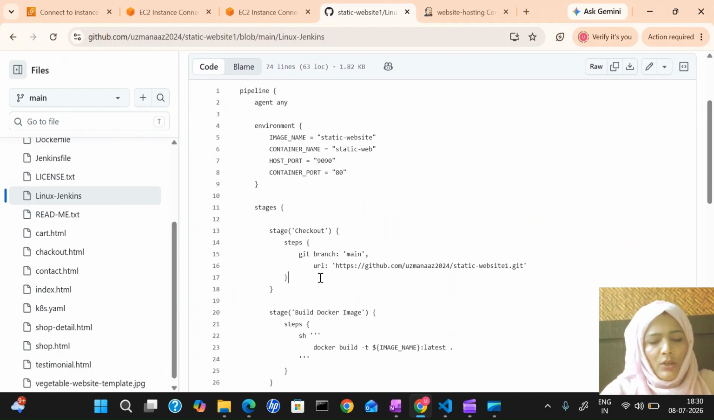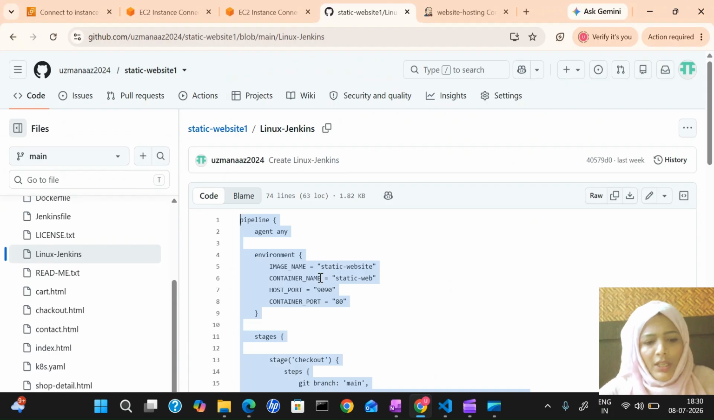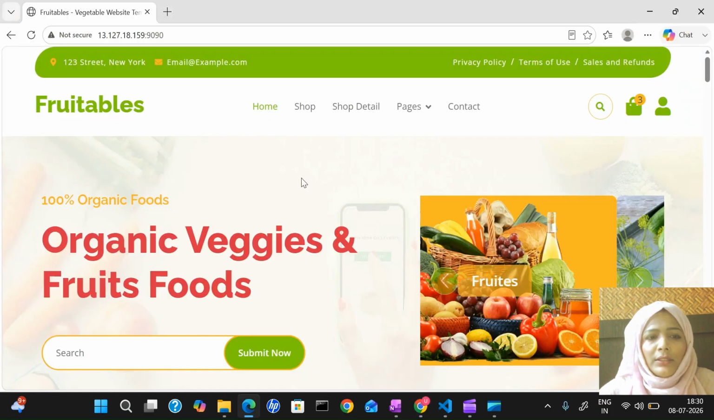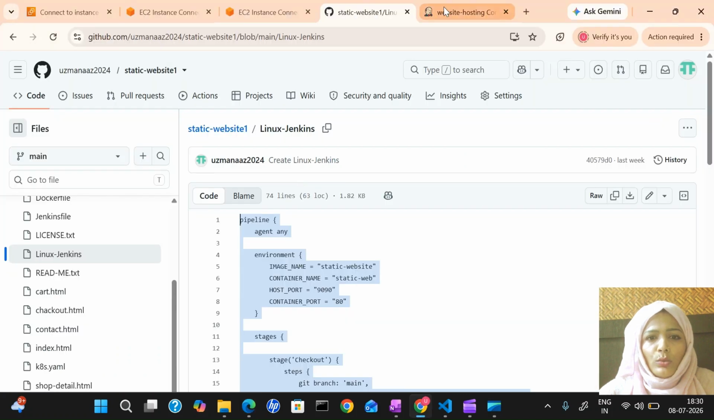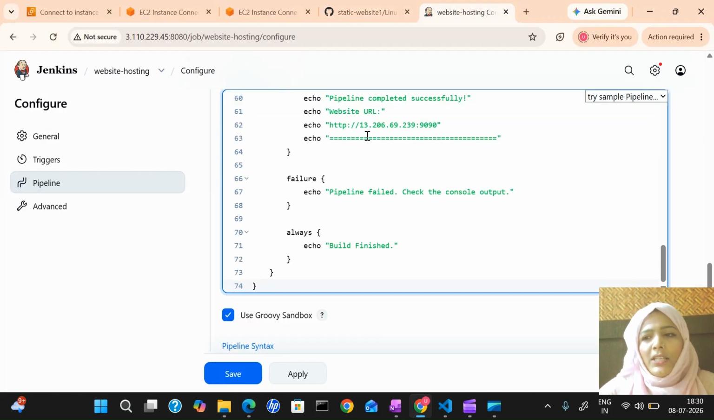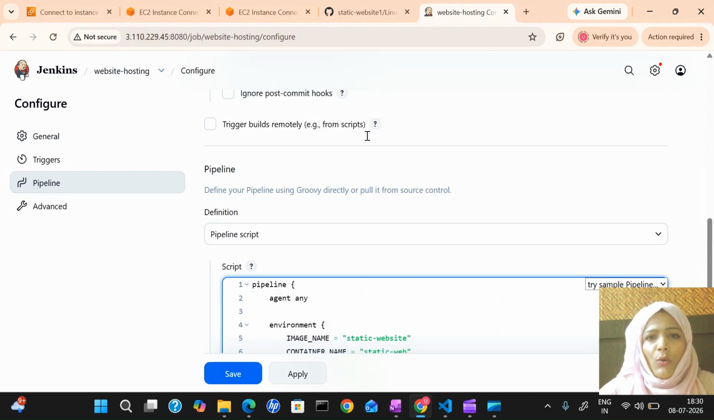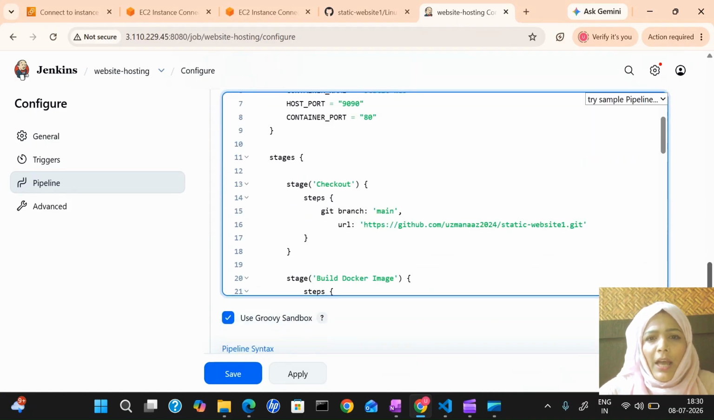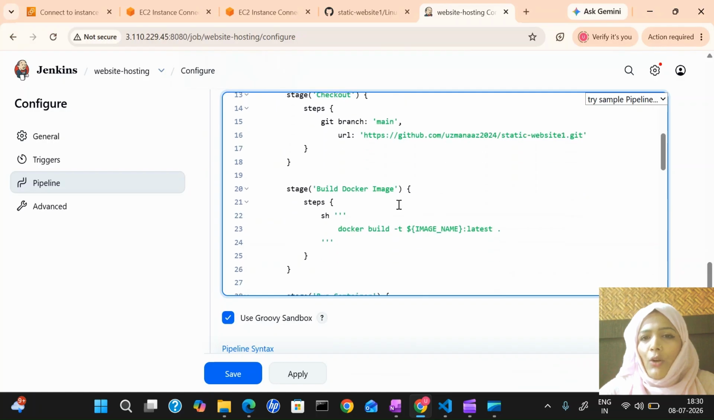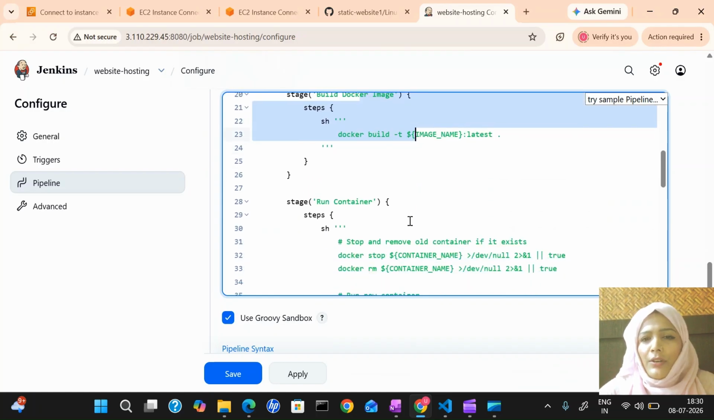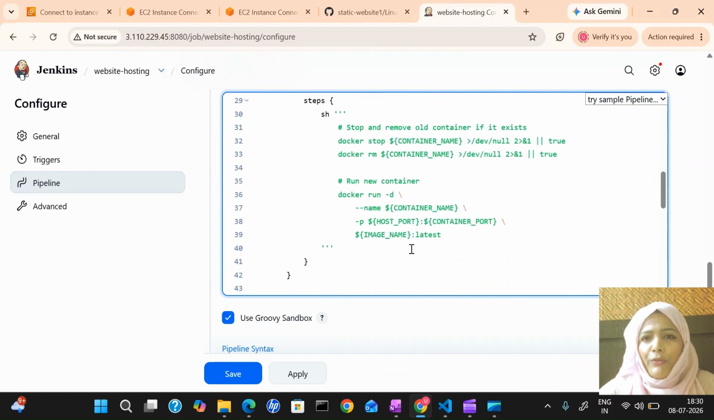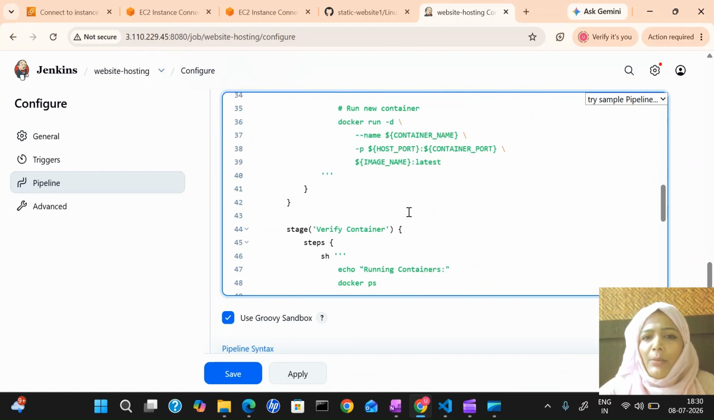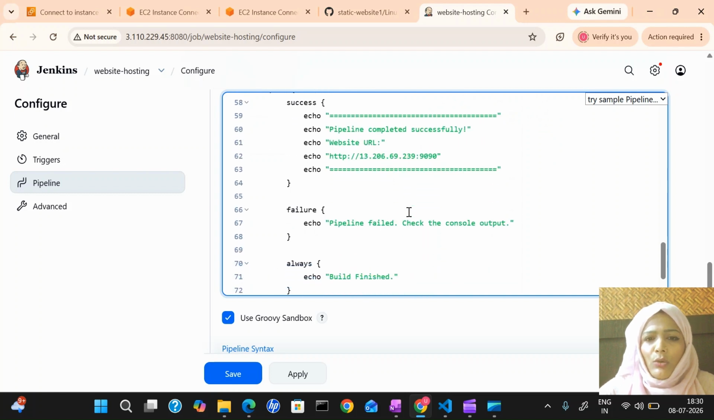So let's copy this code, Control A, Control C, and let's paste here. What is written in this code? In this code, we wrote to pull the code from the GitHub. The first stage is to pull the code from the GitHub, and then the second stage is to build a Docker image, and then run the Docker container. Okay, first remove the old container, stop, remove, and then build the Docker container. So this is all it has written.